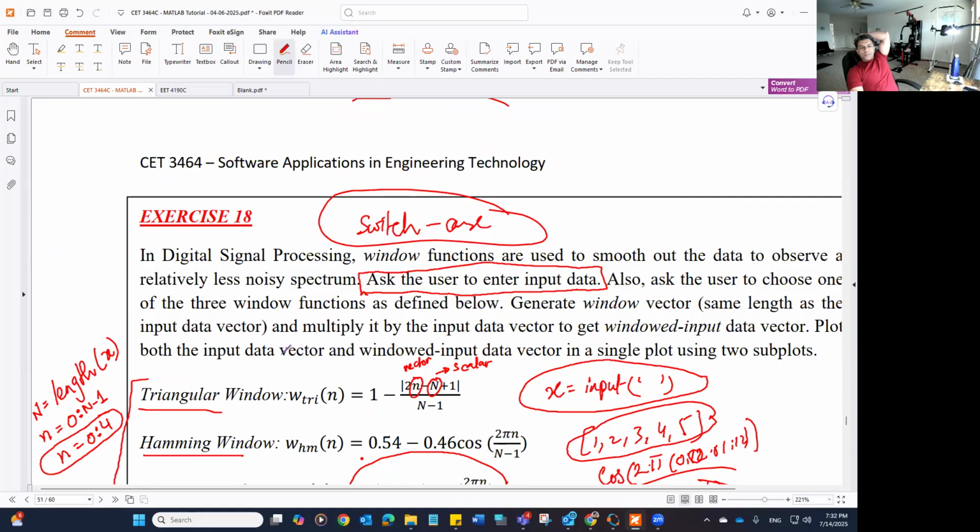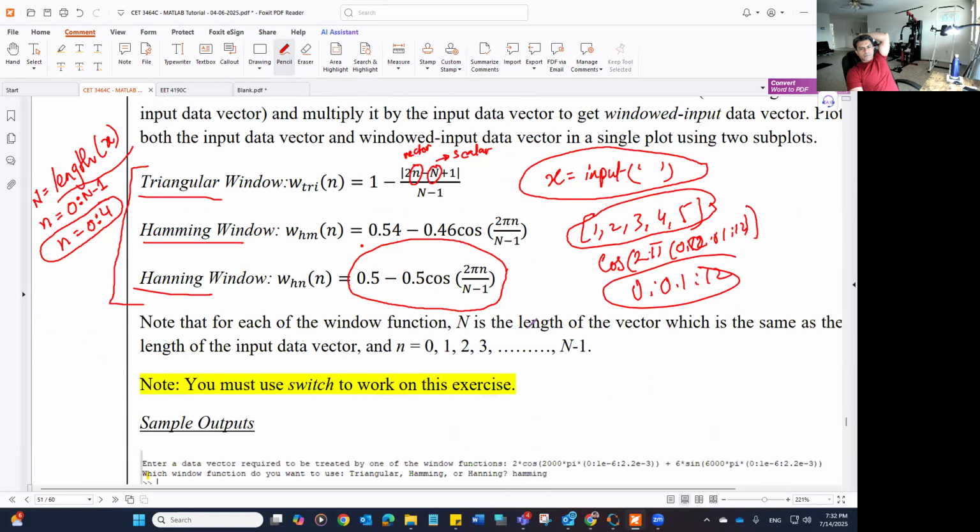It's important to understand the different variables, because many times students make mistakes. They choose uppercase N to be the input data vector. They're confused, basically. But remember, uppercase N is the length of the input data vector, not the data vector itself. Uppercase N is the length of the input data vector, which is also given right over here. And lowercase n is 0, 1, 2, 3, all the way up to N minus 1.